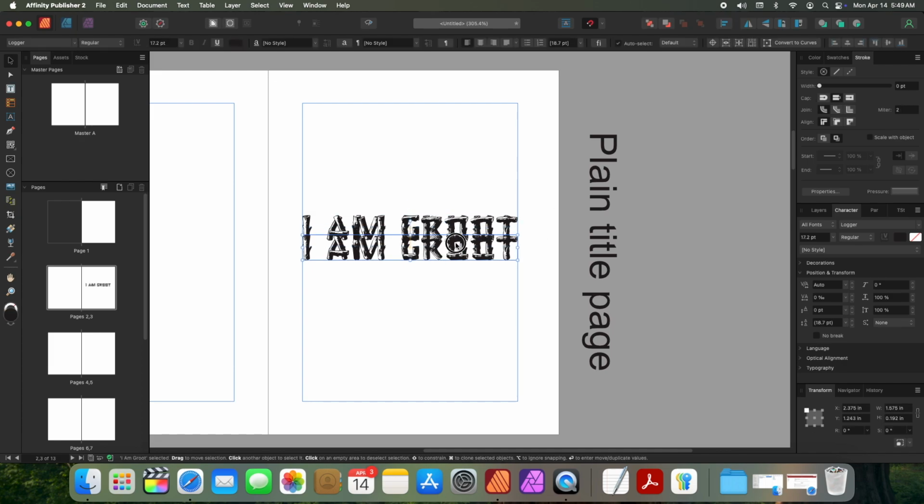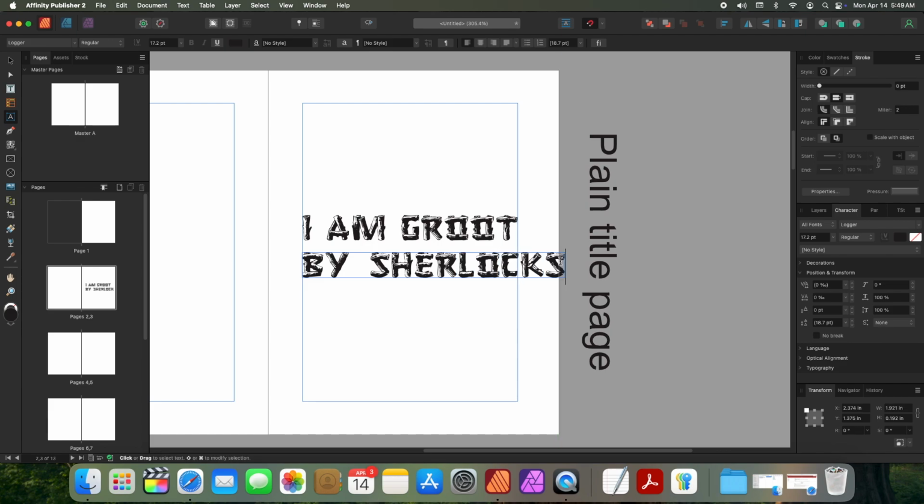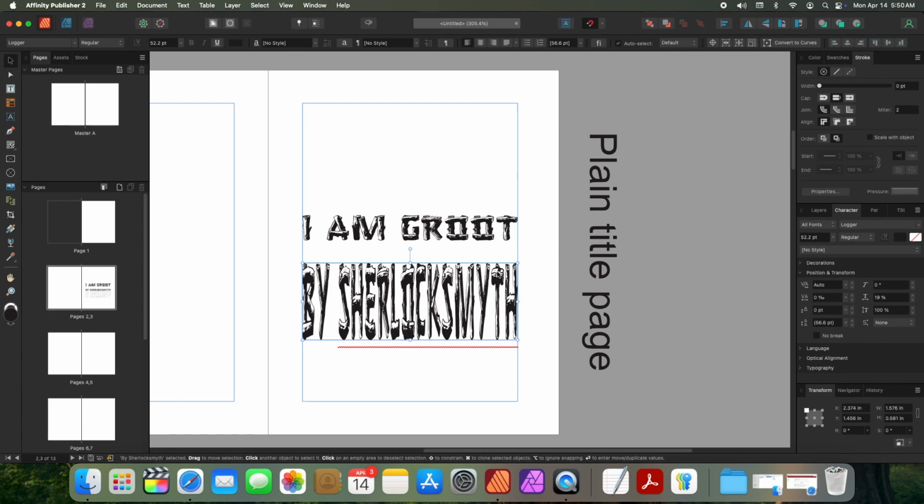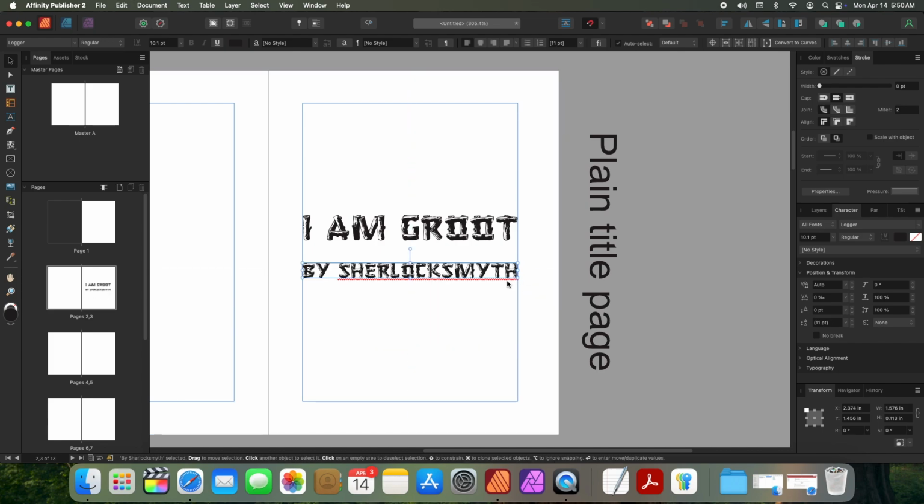And then here, I'm just going to copy this and type in by Sherlock Smith, and then make this much smaller. And again, I'm not a fan of how wide that is, so I'm just going to go ahead and type in -190, and that gets me to where I want to be. And if you're using the artistic text tool, if you don't click the corners, you're going to have to hold down Control or Command to resize it proportionally.